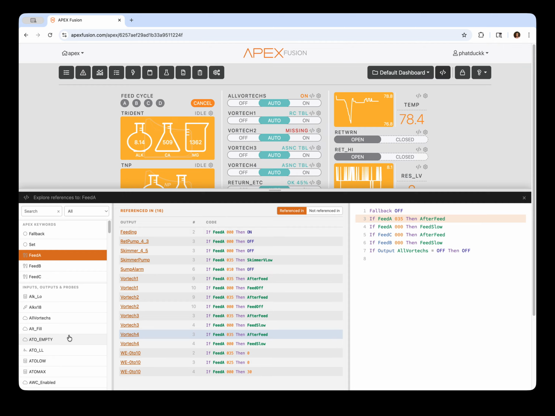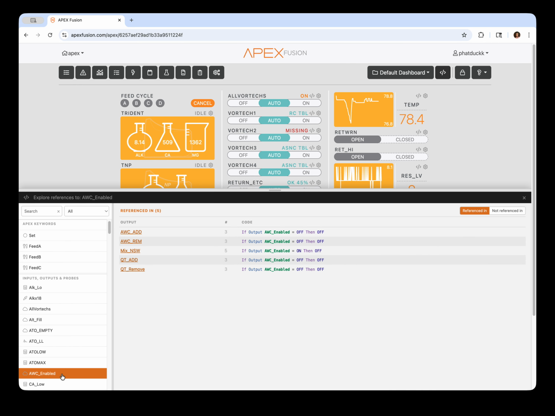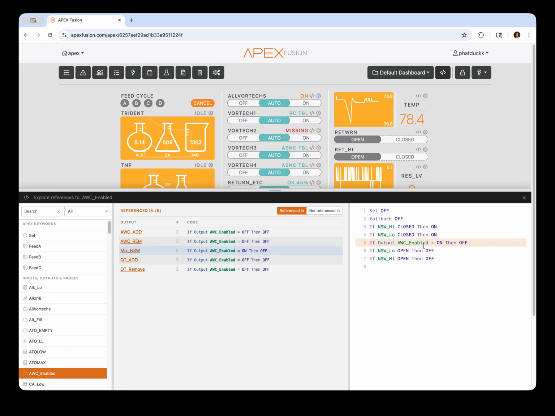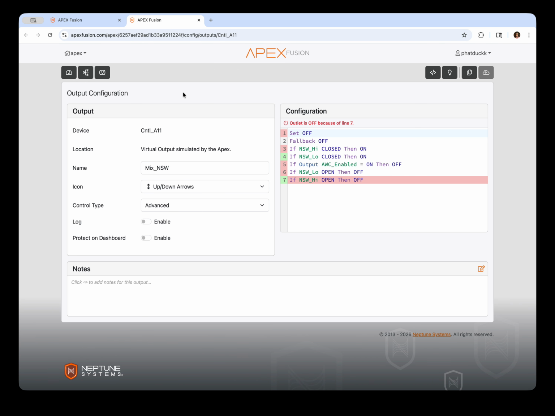The other thing you can do, check it out, is if you go to, this one's a decent one. If you go to any of these guys, so let's say my mix new salt water. This is where I use auto water change enabled. One of the 5 times I use it, which is cool. Click on it, you can see all the code. But if you click on the name, you actually open the whole thing in a tab, and this is where we see the next feature.